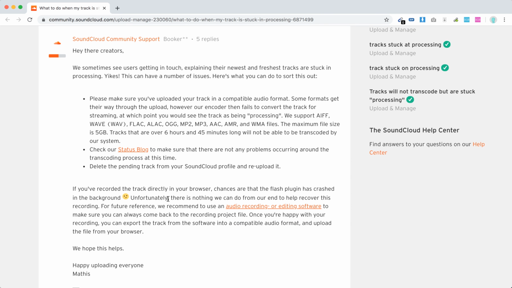Maybe if you record the track directly in your browser, the Flash plugin has crashed in the background and there is nothing they can do from their end to help recover this recording. So they just recommend using audio recording or editing software, so you can always come back to the recording project file.